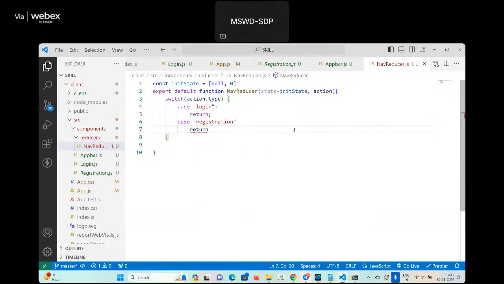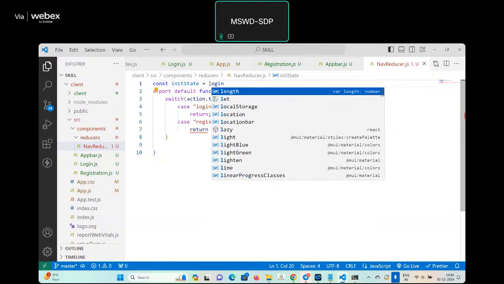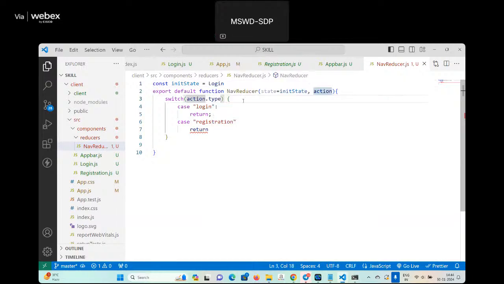So what do you have to return? See, I had created null comma zero. Null comma zero is for authentication, right? But I want navigation. Login and registration is there. So the initial state, I will have it as login, with a capital L. If the case is login, make it capital L.